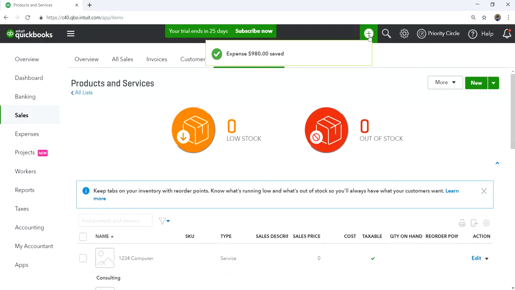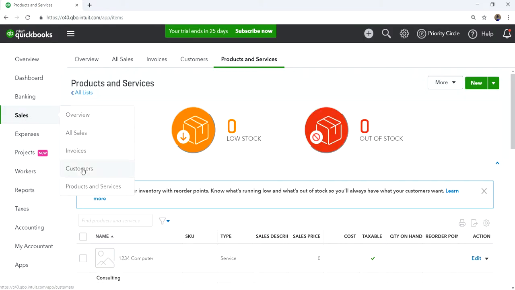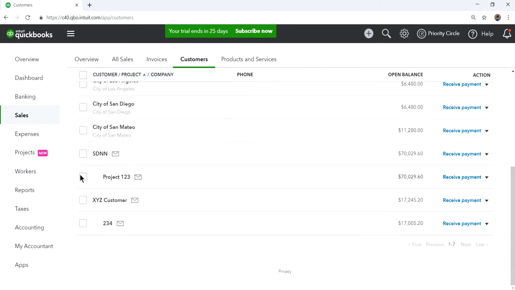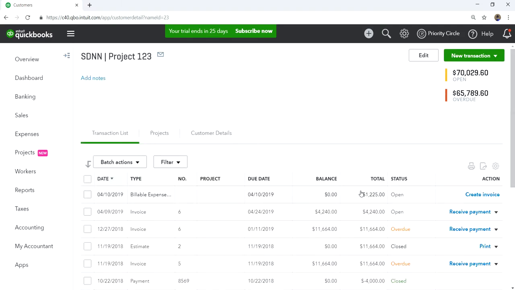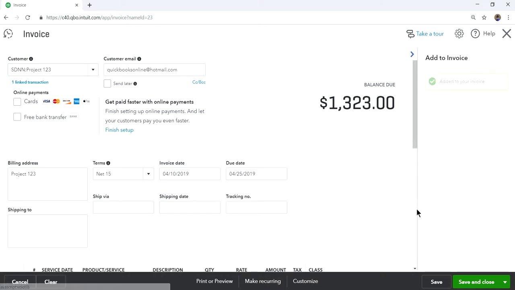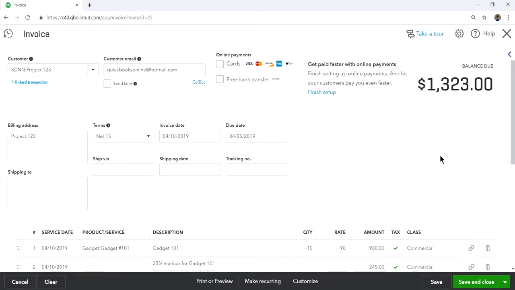Now I'm ready to invoice. If you know the customer, you can go from here, from the sales dashboard, customer panel. And so you want to invoice, let's say this SDNN, they have a project in here. Okay, new transaction. We just select invoice. It'll go to the same place. Invoice. Okay, as you can see here, on the right side, the drawer is open. Just say add and close this drawer.